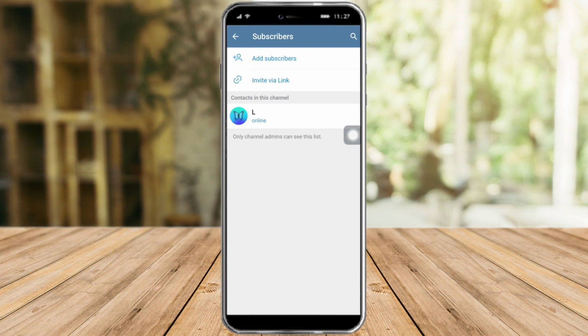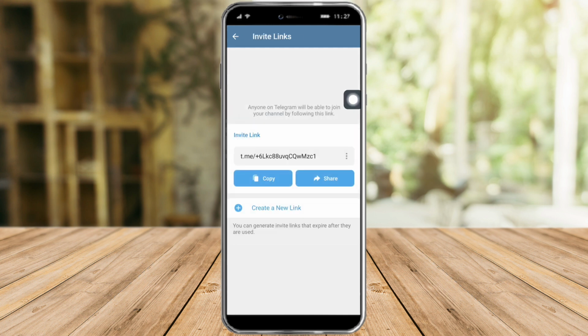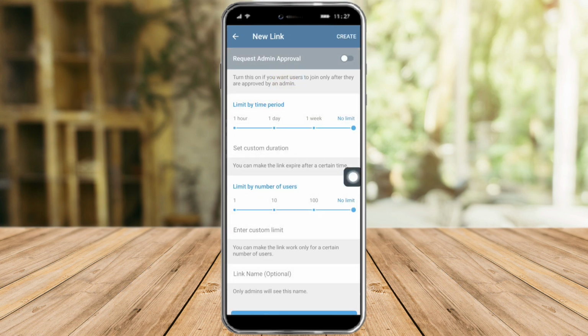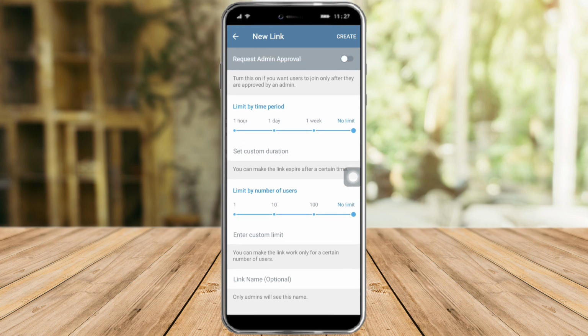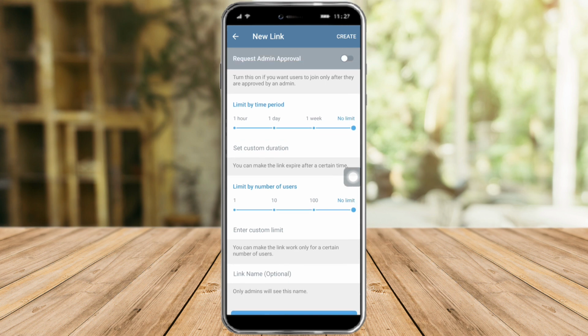So in here you can see the option to invite by link. Click on that, and you can see this link right here. Just click on copy. You can also click on this create new link, and you can set limits that you can use, or you can also give this link a name.